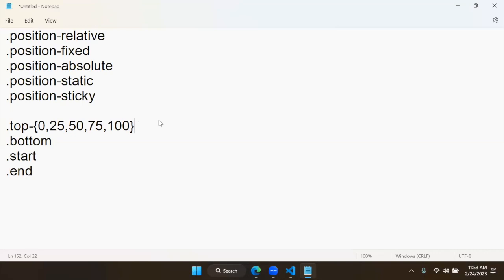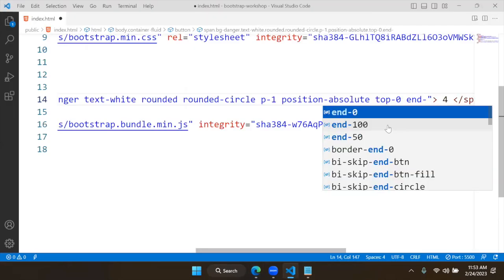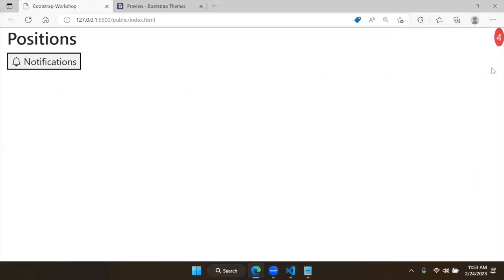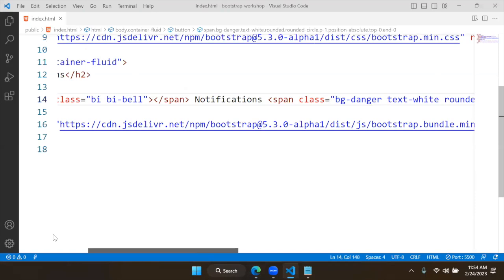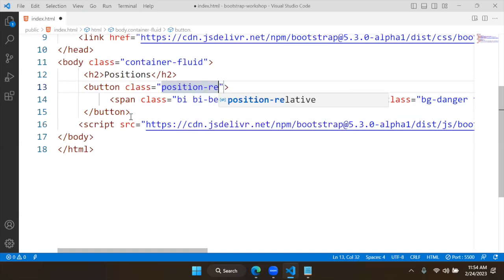See what happens now. For this circle, I am adding top-0, and you can see it is at the top there. And I am using end-0. End-0 means right side. But what is happening here, you see that it is not relative to the button. It is outside the button. This span is present inside the button, but it is going outside, to the right side corner. I want it to stay relative to this button. Then generally for this button, we put a class called position-relative. What does position relative indicate? Position relative indicates that it doesn't allow any content to go outside this area.